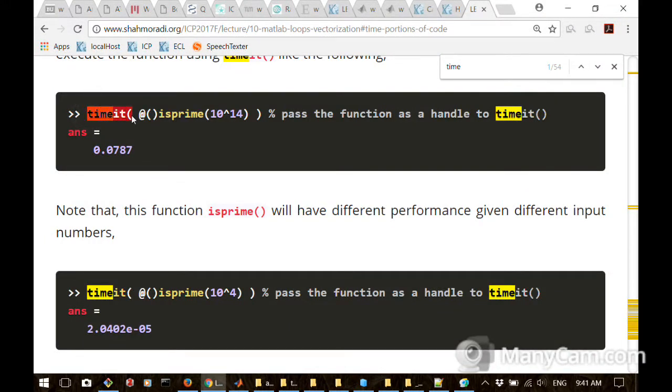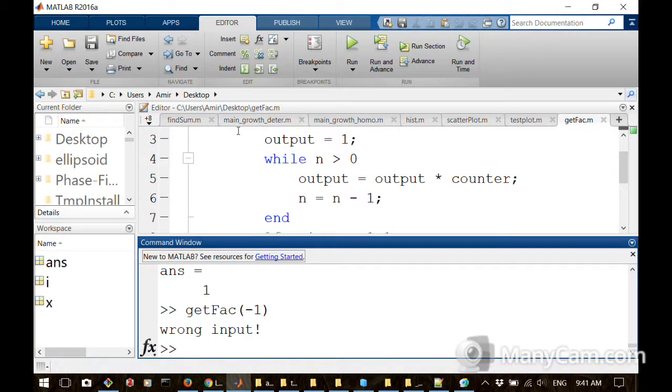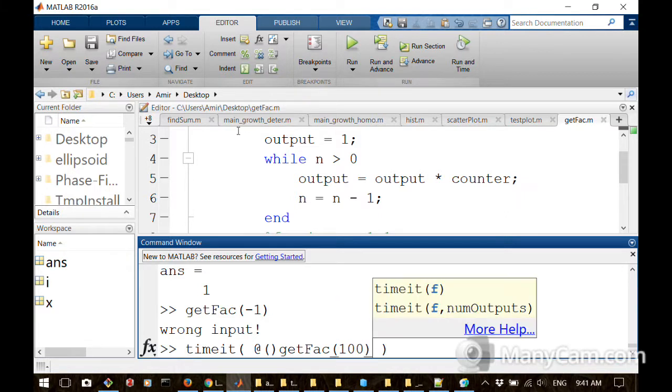So how would you do this? You would say timeit just like a function call. But this is a function. It calls another function. So it takes a function as an input argument. So the timeit function is a rather strange function because it takes another function as an input argument. So I define a function handle to this function that I have, get fact, and then I set the number to something big. Let's say 10,000. Just to make sure 10,000 factorial is just too big. It doesn't exist. So let's try 100.